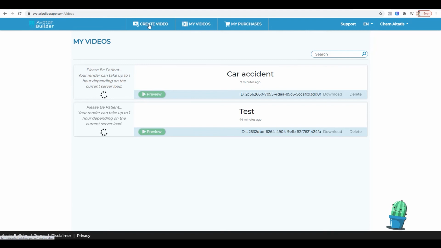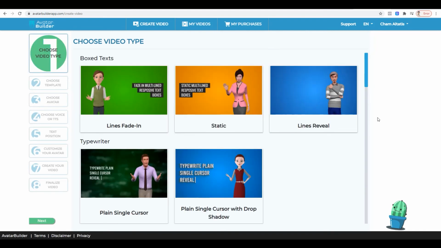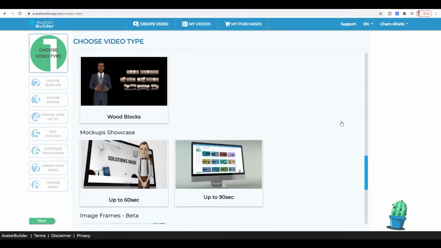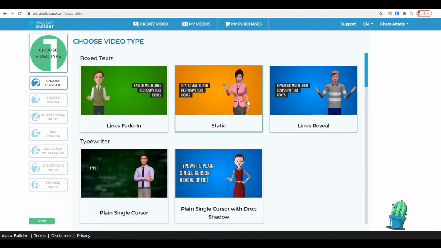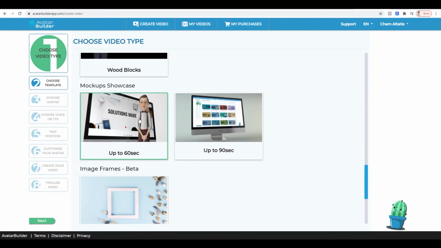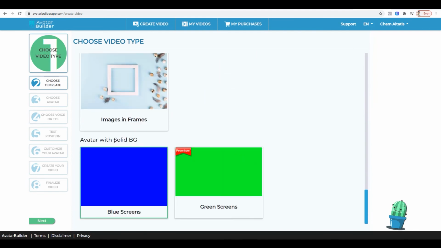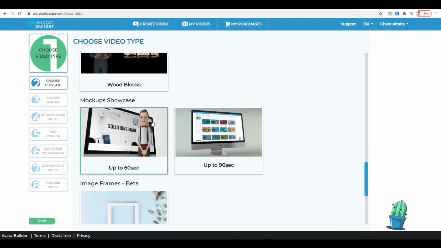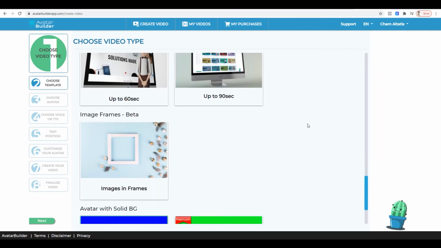So while waiting for this, let's go back again to create video, and let me show you some other things that you can do here as well. And like I said earlier, aside from this template right here, they also have some other things such as this mock-up showcase and image frames, as well as avatar with solid background. Unfortunately, I need to upgrade for me to access these things, and right now my account does not have access to them, so I'm sorry if I cannot demonstrate them to you.